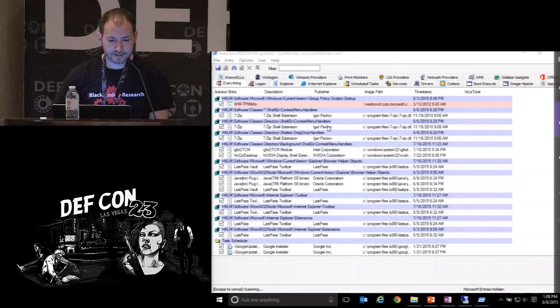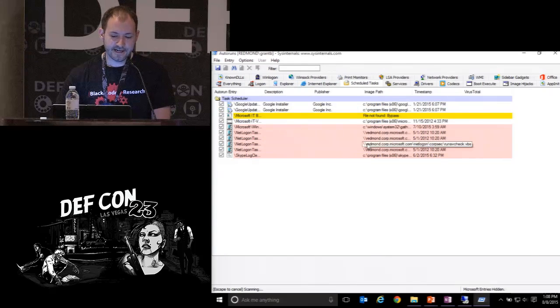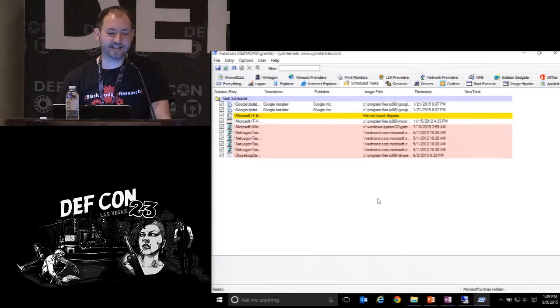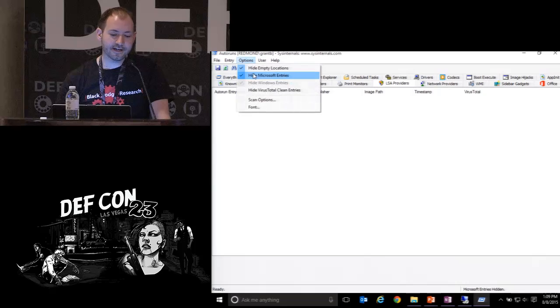All right. So, getting back to here. So I've got context menu handlers. I've got my scheduled tasks. Any of these things that are VBS files are particularly good because they're unsigned code. I don't have to create a new file on the machine. I can just add a line to the VBS that runs whatever my Trojan is. There are also services, drivers, one of the more interesting ones, image hijacks. I don't have any running on this system right now. We'll get to both image hijacks and LSA providers a little later as some of the more interesting things you can use. There we go. I'm going to unhide Microsoft entries.